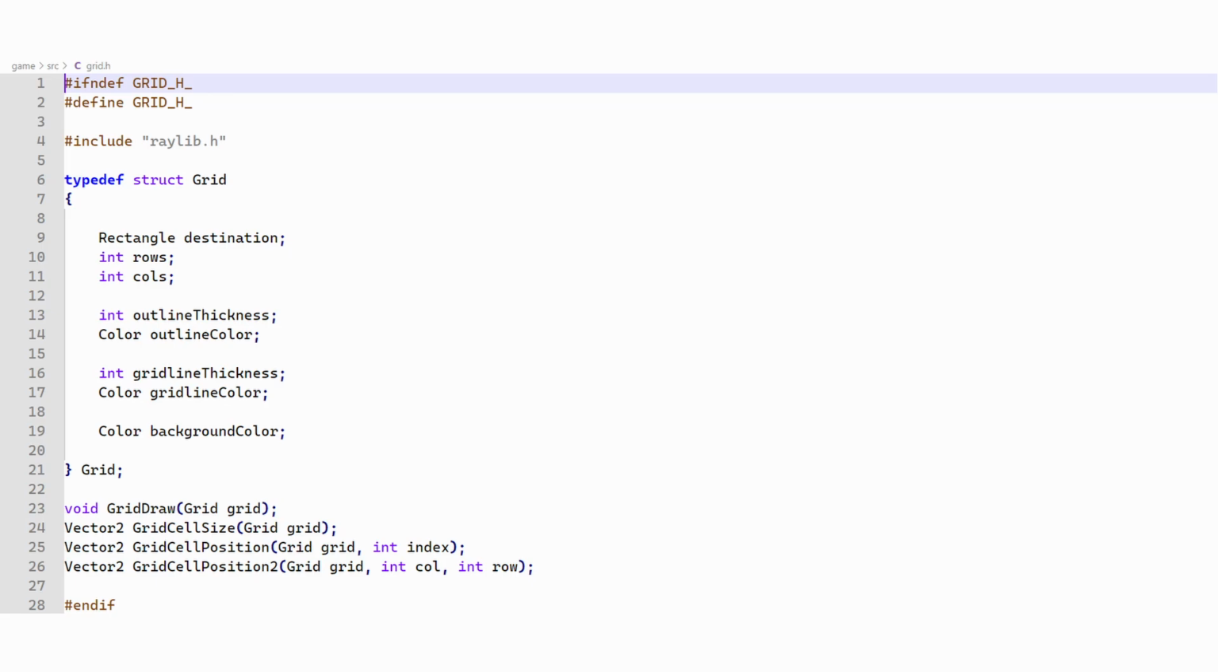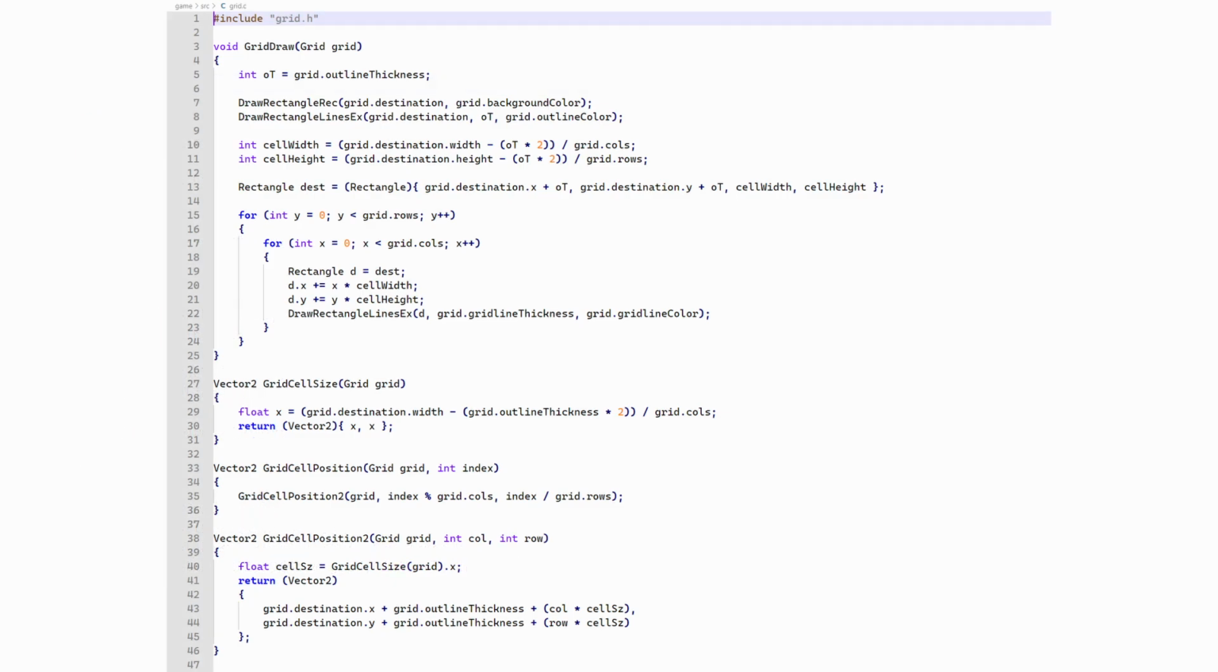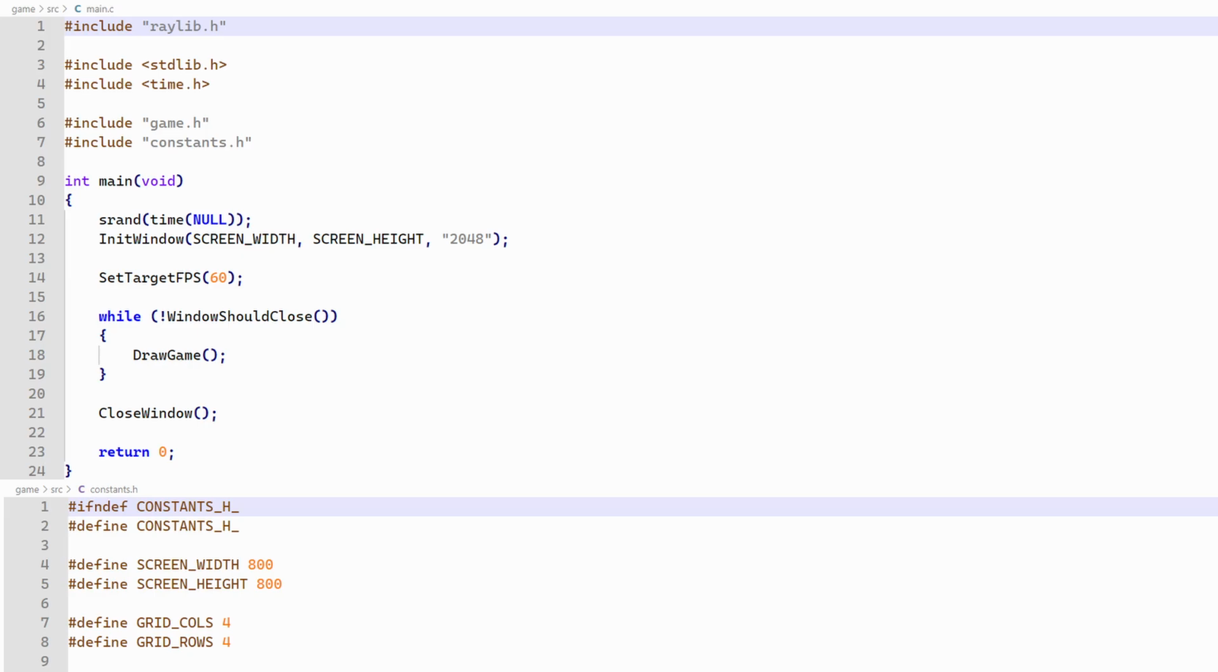At the start of this project, I already have some code prepared. We have a grid struct and some related functions for drawing the grid, as well as getting the position and size of particular cells in the grid, which we'll find very helpful in drawing the game's tiles. We can see I have just a few constants, and that the main file is very small. The idea here is that if there's any window management or app lifetime scope that needs to happen, we can put it here, separate from the game's logic.